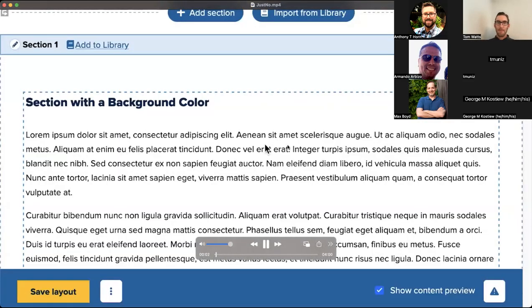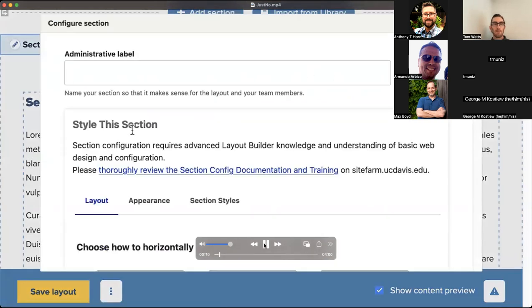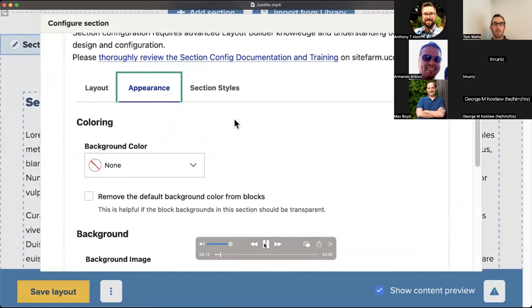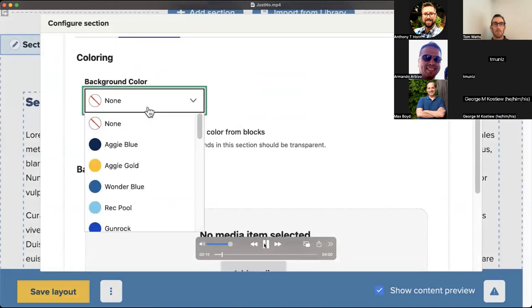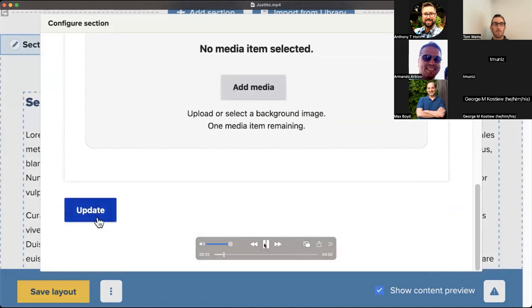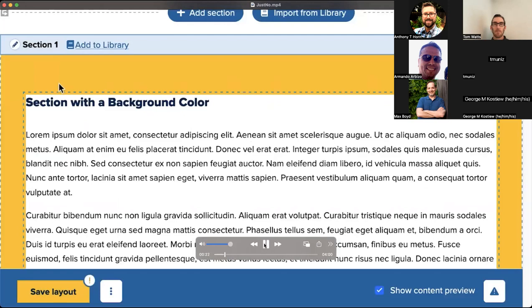The sections in Layout Builder give you the opportunity to change the background on any individual section. So if you configure the section, you can go to Appearance. There is now a tab for background color. So if I want, I can make this Aggie Gold and update it. You will see that the background has now changed.